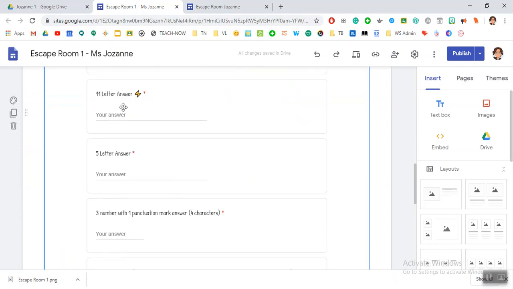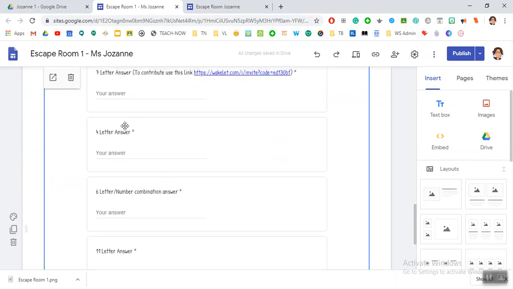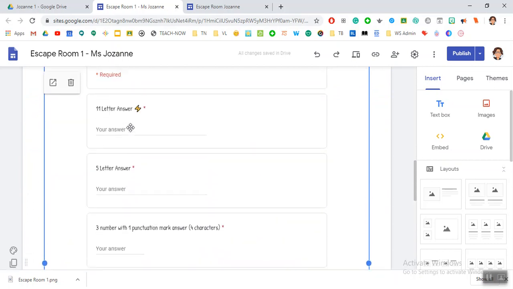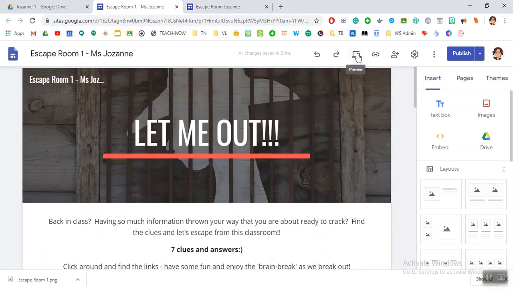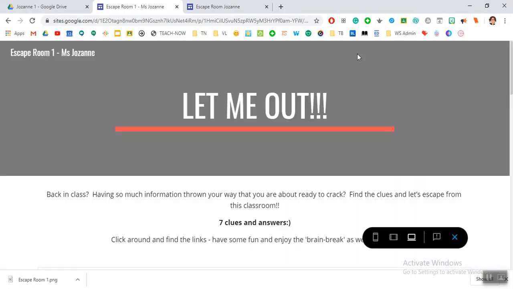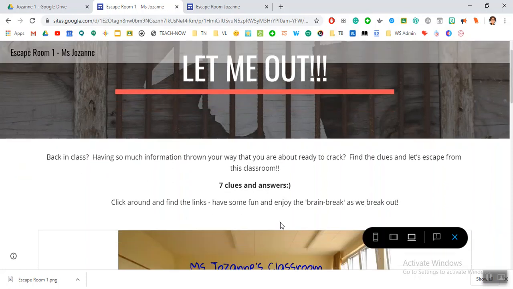Students will here have all of their answers, which we have locked, which means that if students give a wrong answer, they would not be able to move on and it would come up as red. The most important thing for you to remember is to check that everything works. You can actually preview your site here and see what the students will see. So this is how students will see it. I have included an image here from a Google image with my title. I have my clues here, my introduction, and here 7 clues and answers.